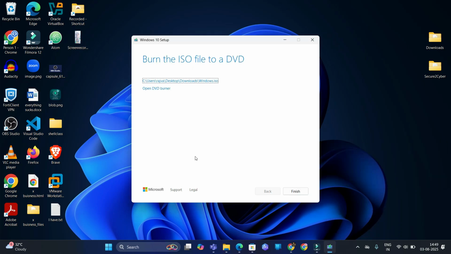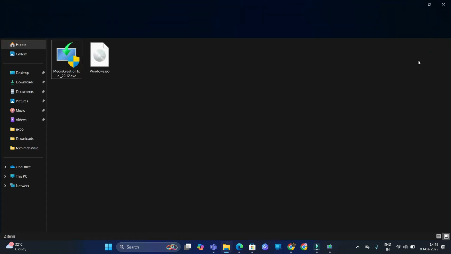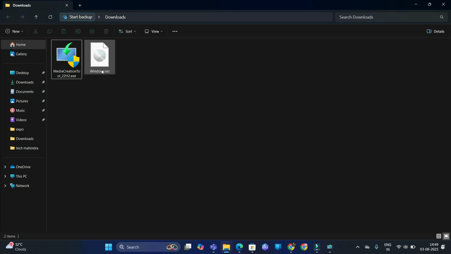So now you can see I have downloaded my ISO file. I'll show you. This is my downloaded file in the download folder. Okay, you can see the Windows ISO. So this is Windows 10 ISO.